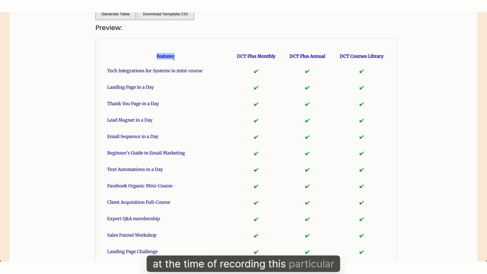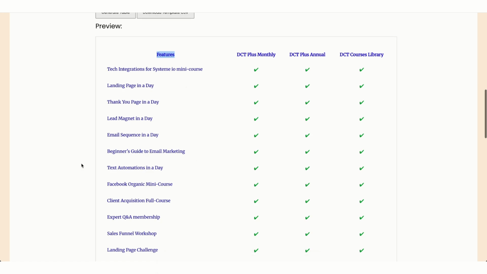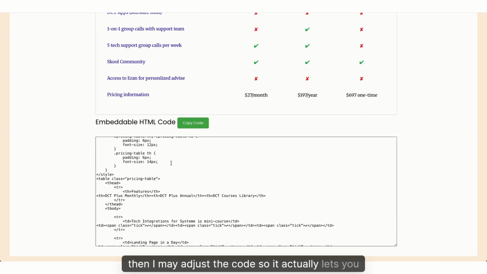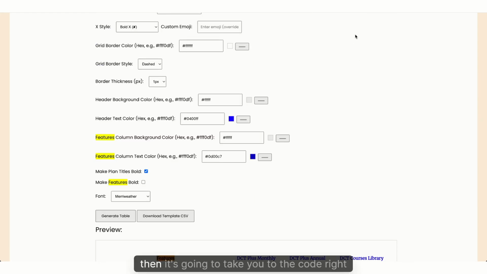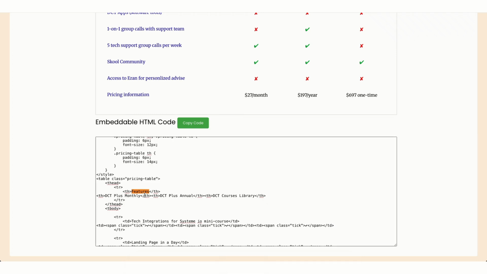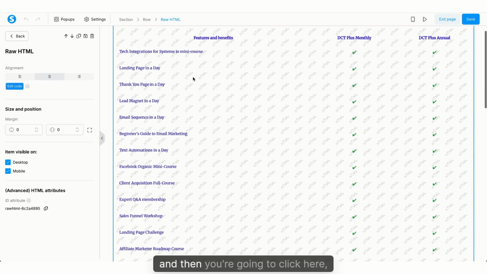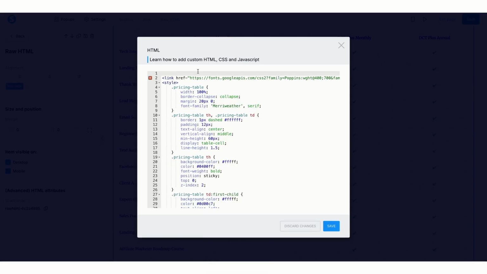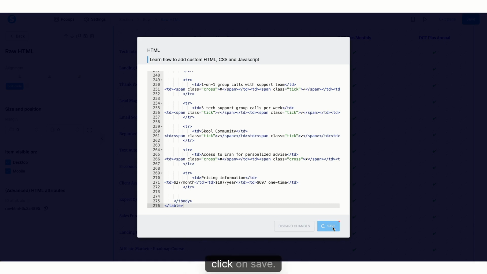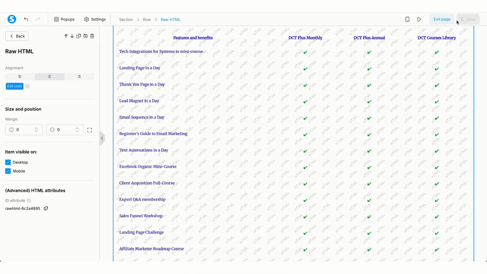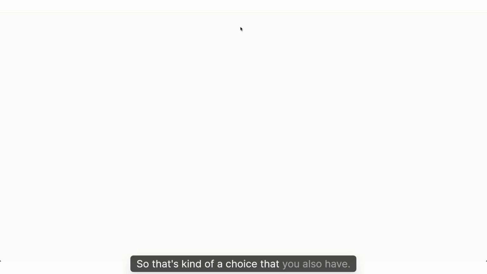Now, at the time of recording, this particular name, Features, is the default. That's what it says. If you do want to change that, then I may adjust the code so it actually lets you do that. But you can see right here, if you do a Control F and search for the word Features, then it's going to take you to the code right here. And all you've got to do is change it to Features and Benefits, let's say. And then you're going to click on Copy Code. And then you're going to go back to the code. And then you're going to click here, Edit Code, put the new code, click on Save. And that's how that's going to appear, basically. So that's a choice that you also have.